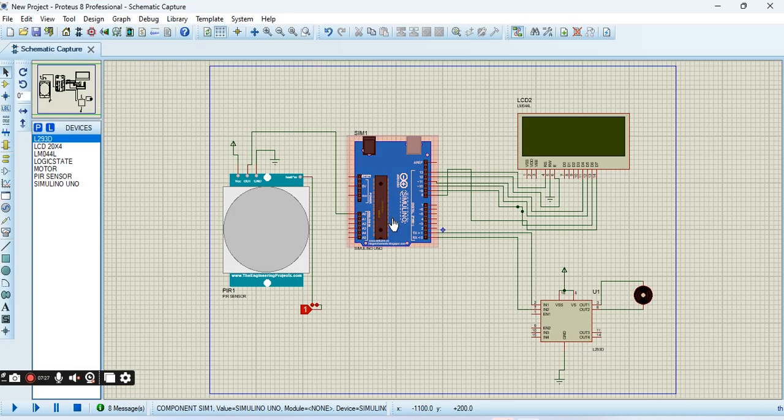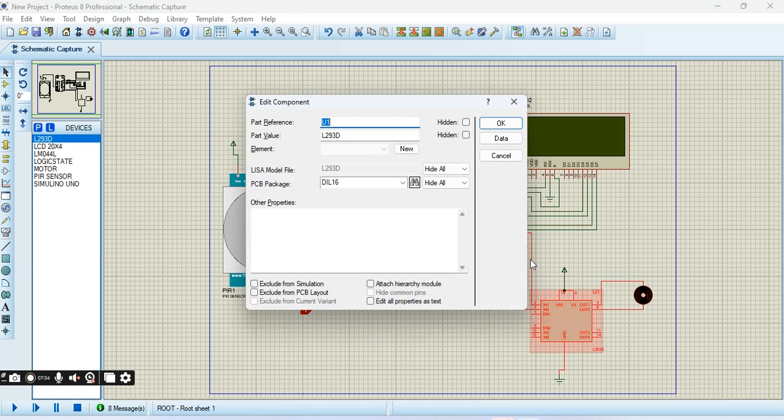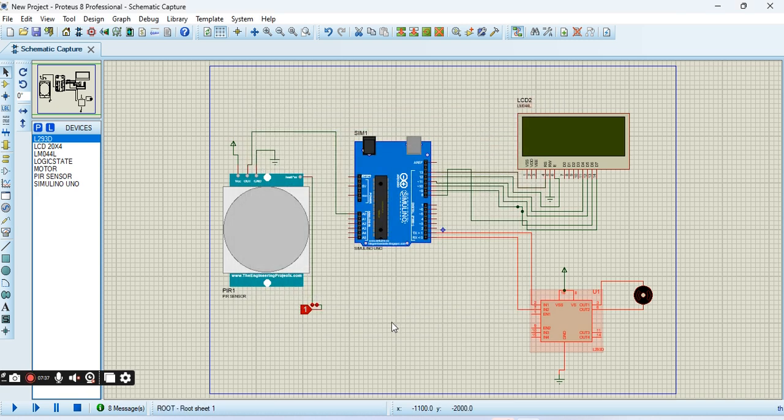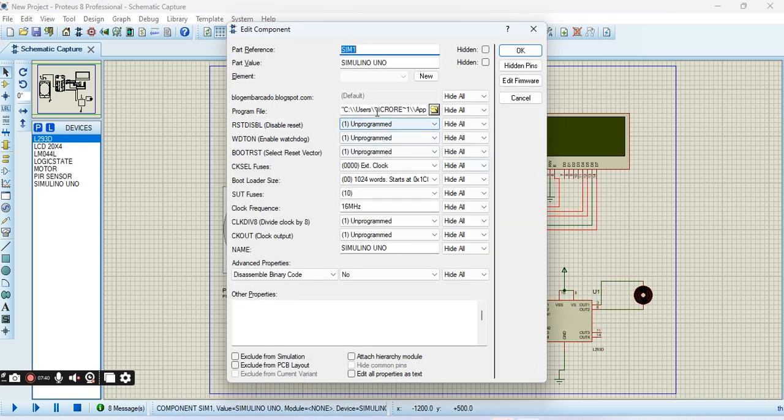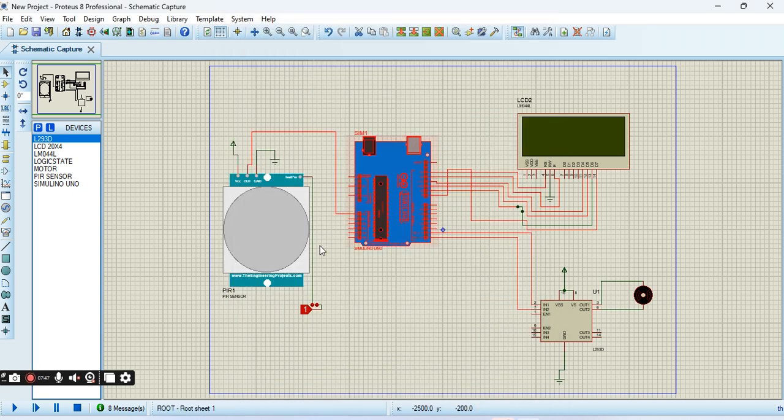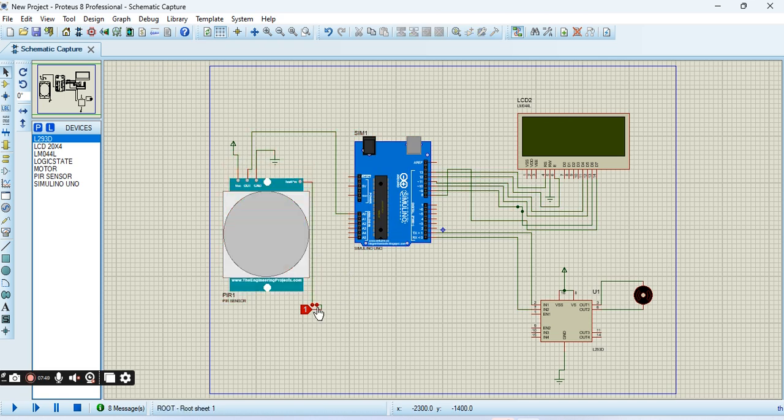So this is the simple simulation I have done for the PIR sensor. Now we are going to dump the code into here. This is the PIR sensor. I have connected the logic state to the test pin, and the ground to the ground, and the output pin to the analog 0 pin, as I mentioned there. And I am connecting the LCD pins 13, 12, 11, 10, 9, 8, and I am using a motor. If there is any movement detected, then the motor will rotate.